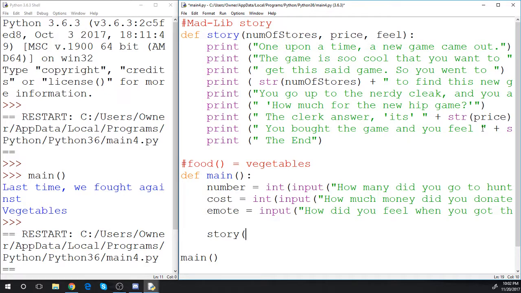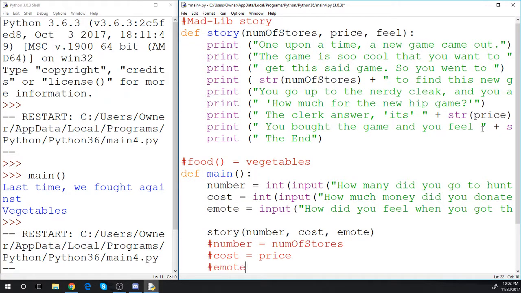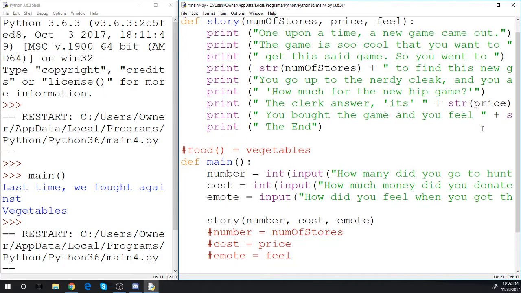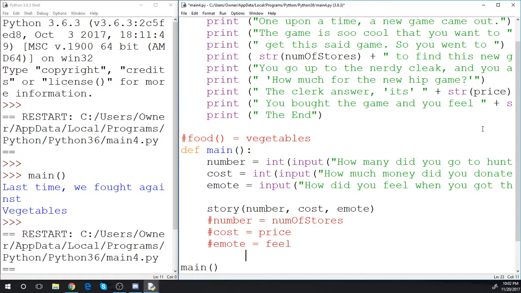So we got to pass the variables into this function. We got number, which represents the number of stores, and we got cost for price, and emote for feel. So let me just write a comment here. Number will be equal to num of stores. Cost will be equal to price. This will be equal to feel. And that's about it. I don't know why I had that parentheses there. Excuse me for that.